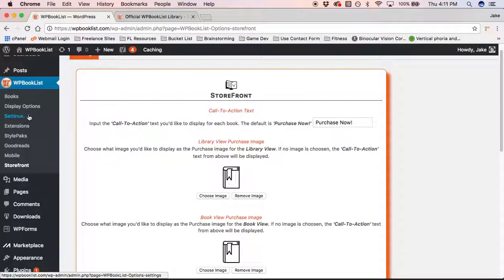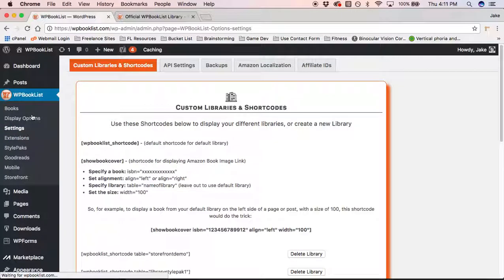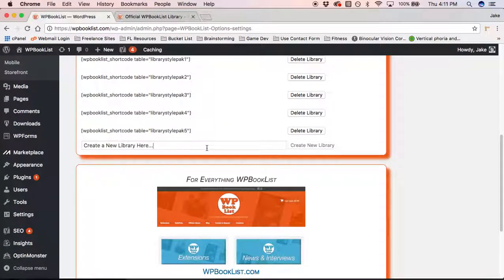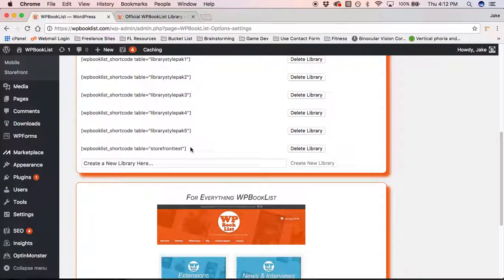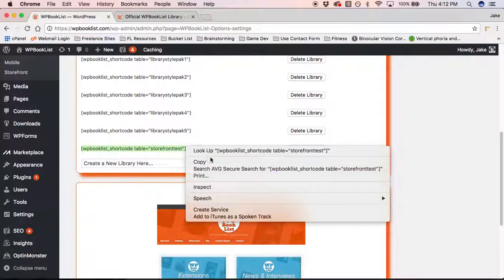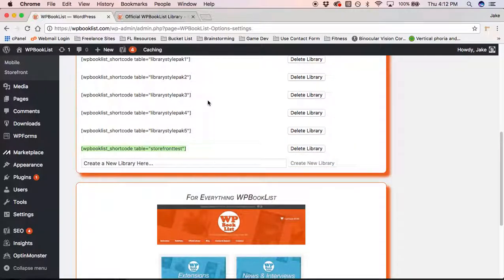So let's click on the settings page and create a new library. Let's call it Storefront Test. Create new library. All right, go ahead and copy that shortcode, because we'll need it to put on our new page.